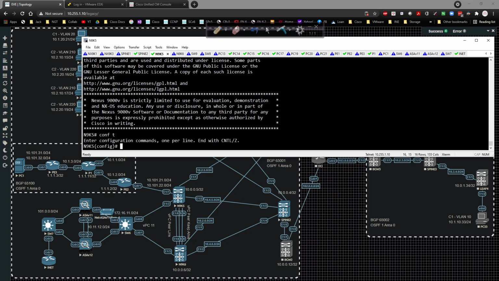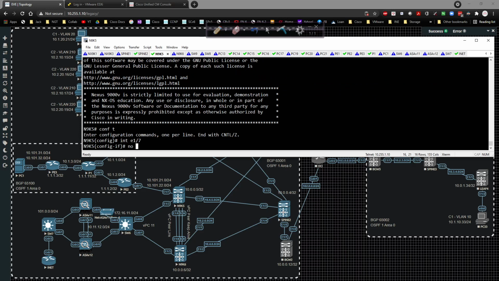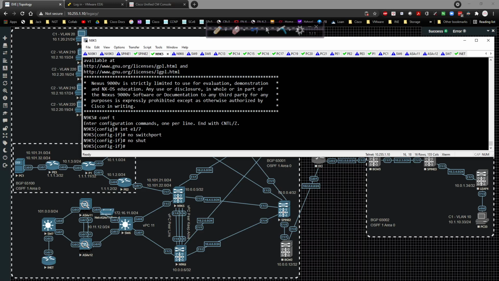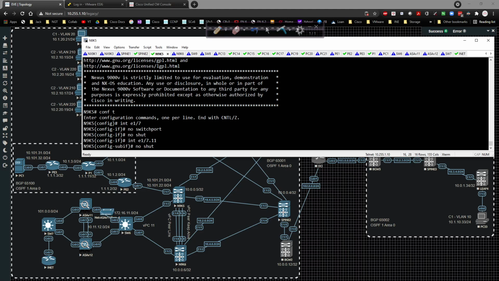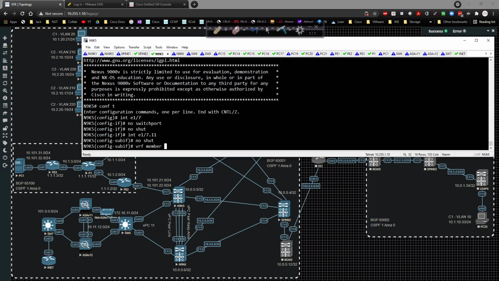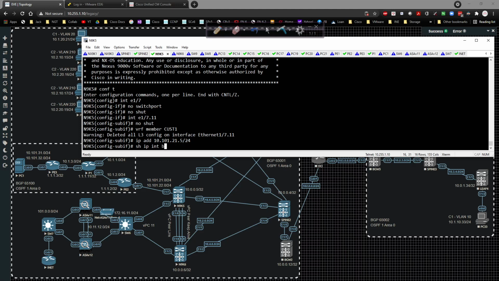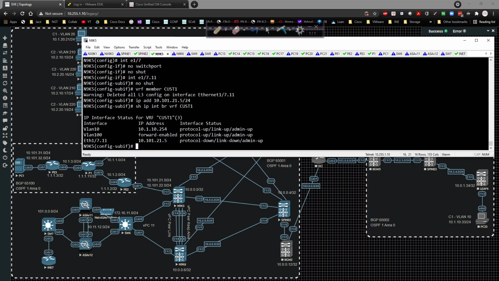And then on 9K5, go ahead and log into this guy real quick. We're going to go to global config, interface E1/7. I'm going to go ahead and say no switchport. And then we're going to type in the no shut. And then we're going to hit the up arrow a couple times and do .11. No shut here. VRF member is going to be cust1. And then we're going to specify the IP address here will be 10.101.21.5/24. And show IP interface brief VRF cust1. And no shut.